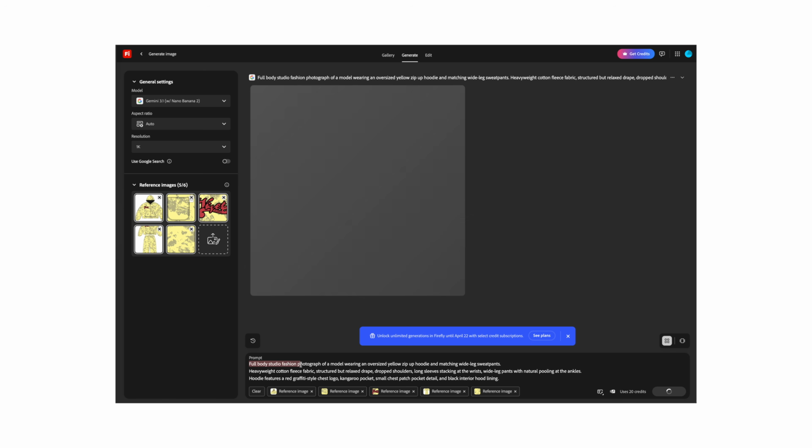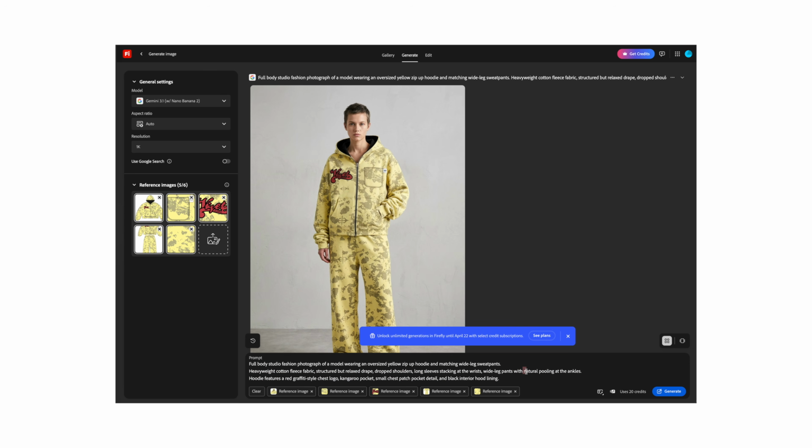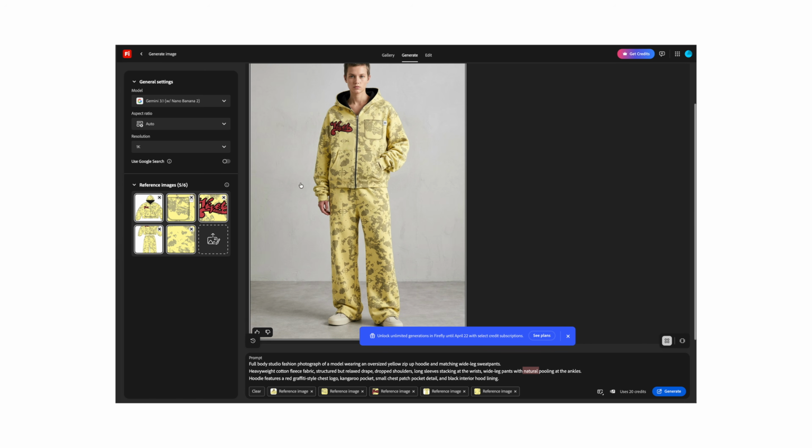Full body studio fashion photography of a model wearing an oversized yellow zip-up hoodie and matching wide leg sweatpants. Heavyweight cotton fleece fabric, structured but relaxed drape, drop shoulder, long sleeves stacking at the wrist, wide leg pants with natural pooling at the ankles. Hoodie features a red graffiti style chest logo, kangaroo pouch pocket, small chest patch pocket detail, and a black interior hood lining.